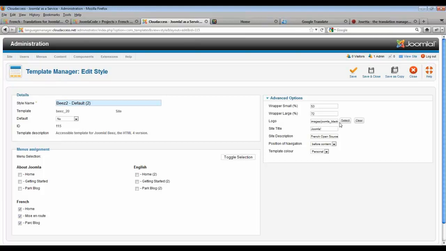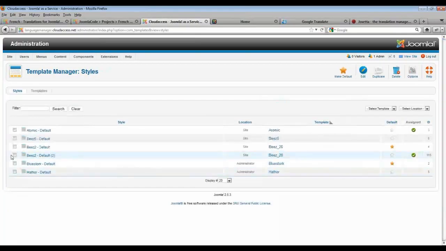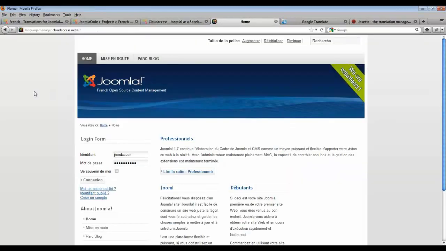Some template vendors provide their option here. Some template vendors make you do it through a file upload and CSS and stuff like that. So the key is just to use your menus, use your template styles, I mean, to create additional styles. And however your template uses, in this case, the logo or the banner here, adjust those appropriately within the template style.